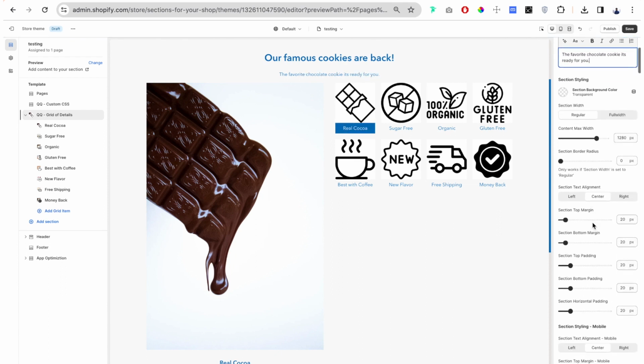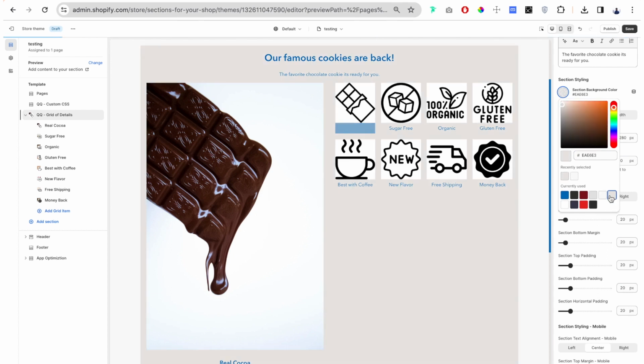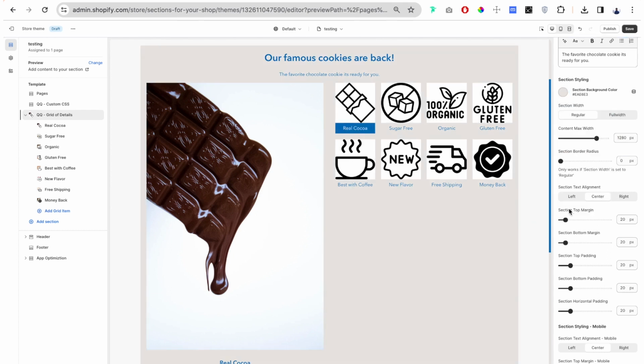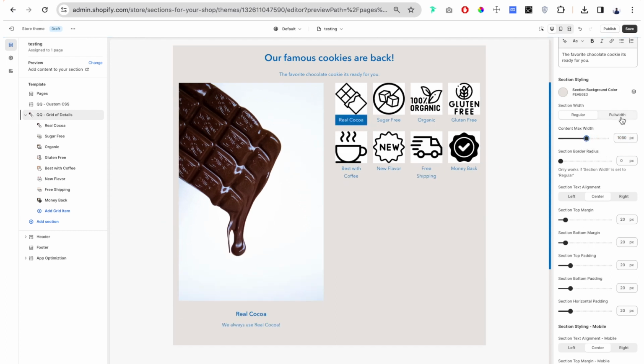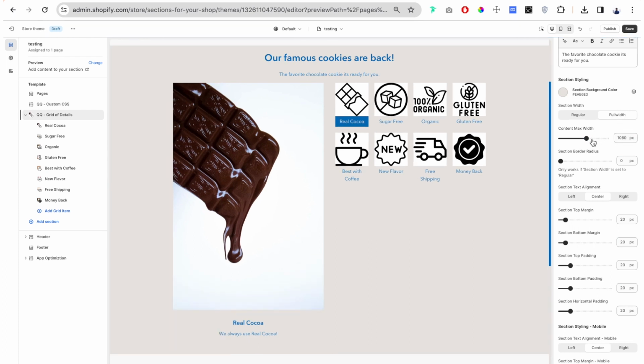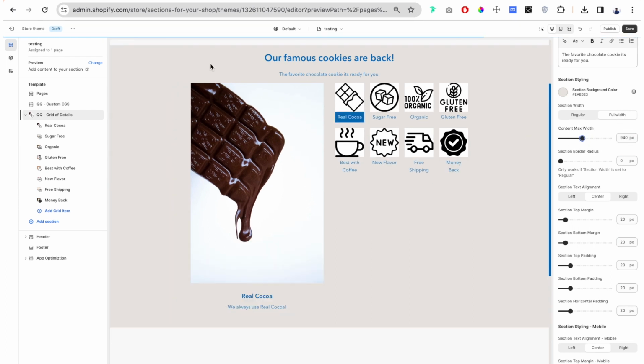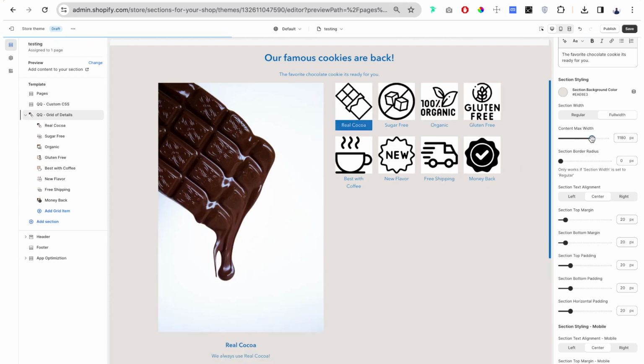Now in here we have some section styling. In here we can add a background to the whole section. Maybe we can add something like this. And in here we have full width or regular width. When it's on regular width, this right here controls the width of the whole section. But when it's on full width, this controls the content inside the full width section. So let's say I want something like this.